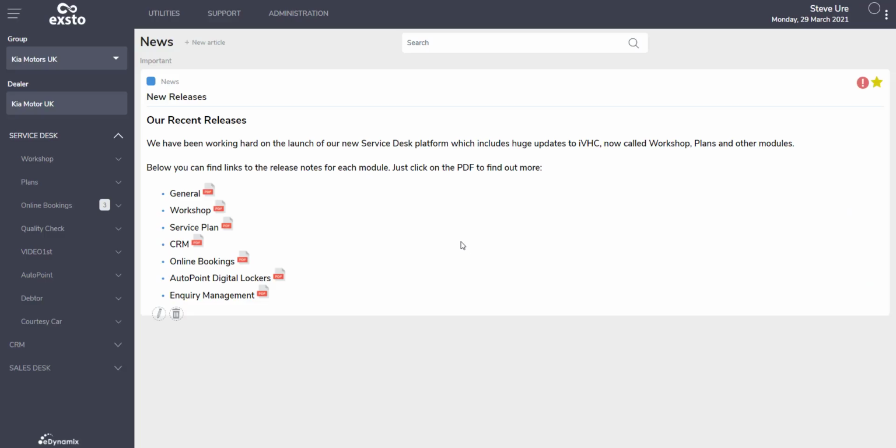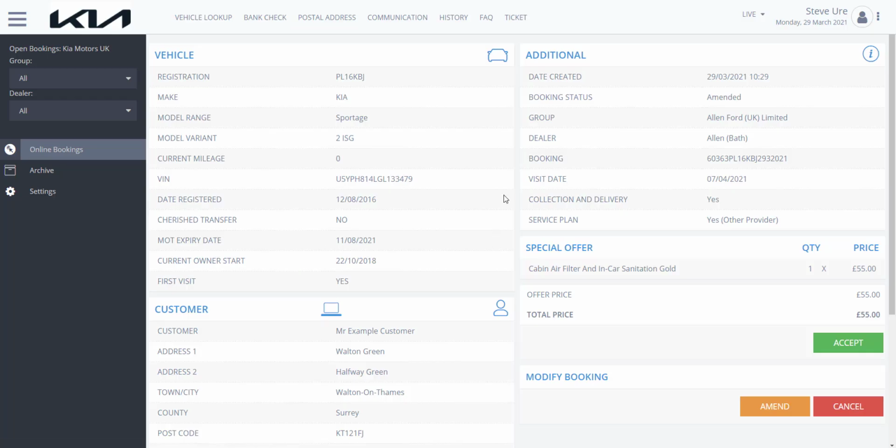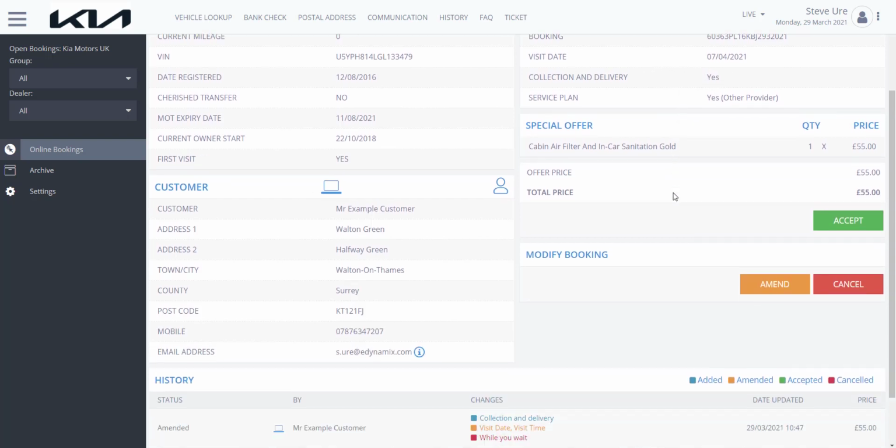So if the customer amends the booking, you'll get a new notification, and you'll see the badge goes back up to 3 on the main page. When we click into the online booking system, you'll see in the new section there's now an amended booking there, and when we click into it, you'll see the booking information again with updated information. This time the customer has requested it to be a collection and delivery instead of a while you wait.